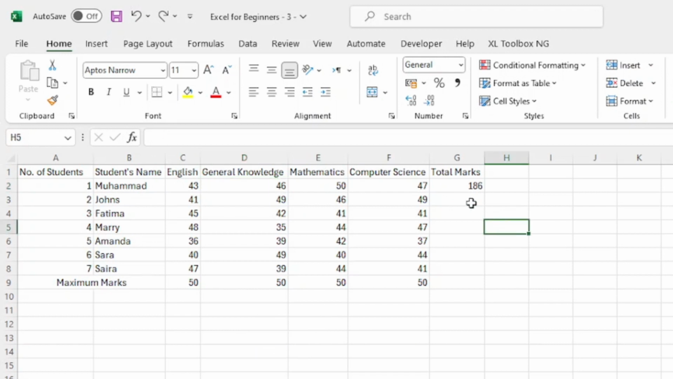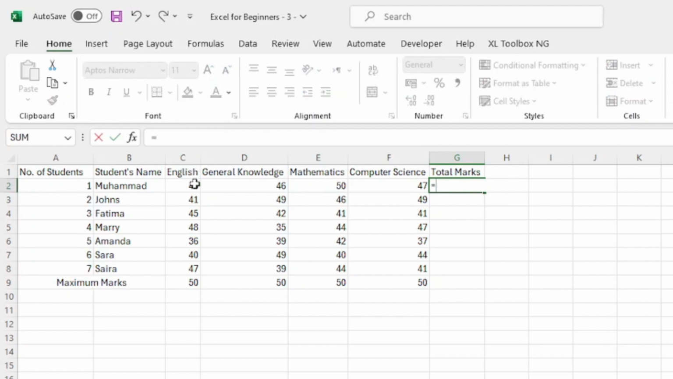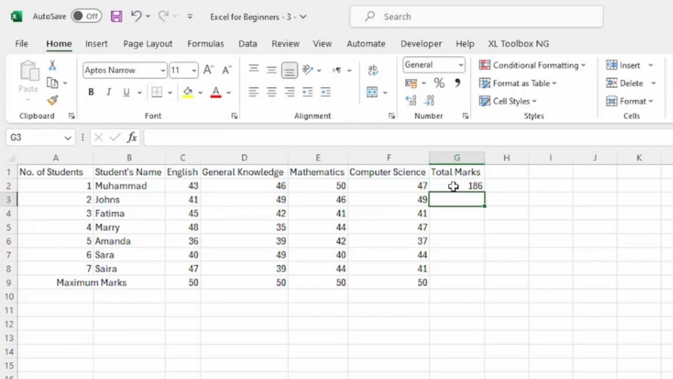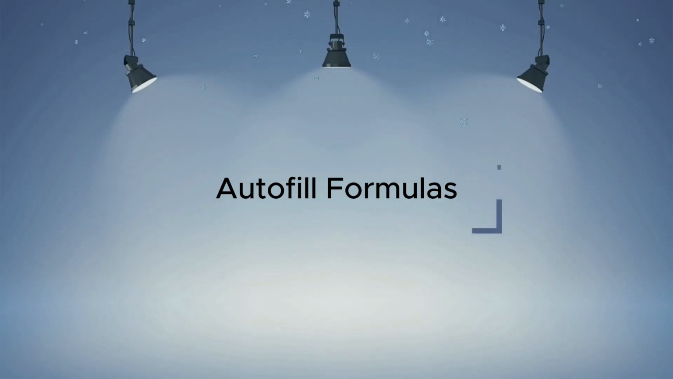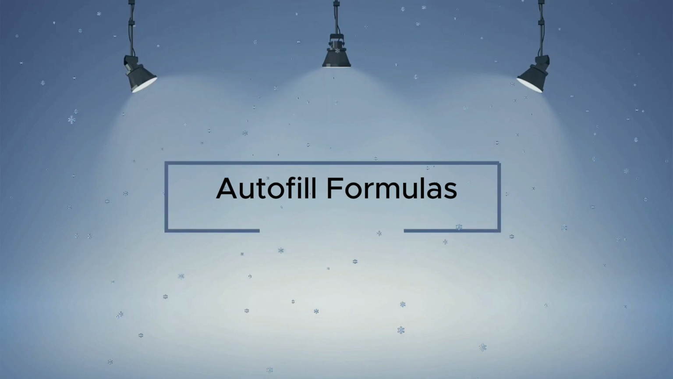There is another way to insert formulas in Excel, which is a lot easier. Instead of typing the cell number for each subject, again I'll put an equal sign, and now I can simply click on the cell, plus next cell, plus next, and then press enter. If I single click the total marks, they are just numbers. If I double click the cell of total marks, they are formulas of total marks. Our third topic is autofill formulas.